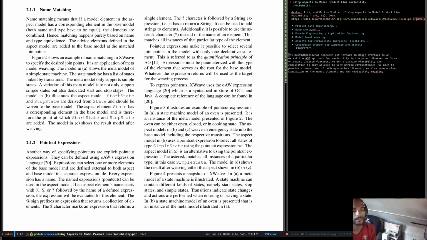Figure 3 illustrates the example of a point cut expressions. In A, a state machine model of an oven is presented. Also note that they're focusing a lot on state machines here, whereas we don't have any support for those. It is an instance of the meta model presented in figure 2. The oven can be either open, closed, or in cooking state. The aspect models in B and C weave an emergency state into the base model, including the respective transitions.